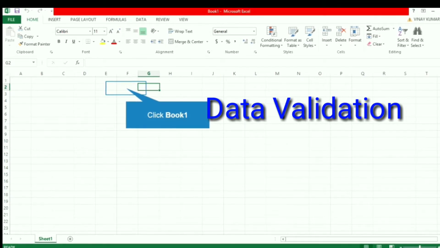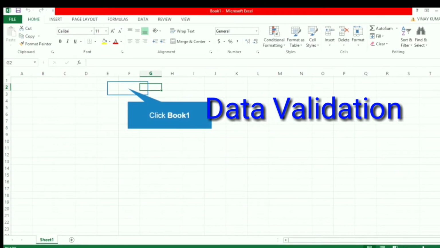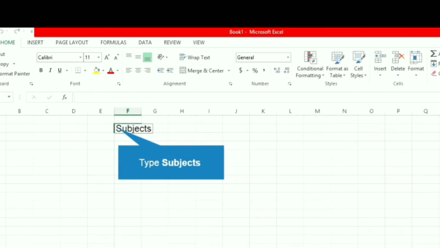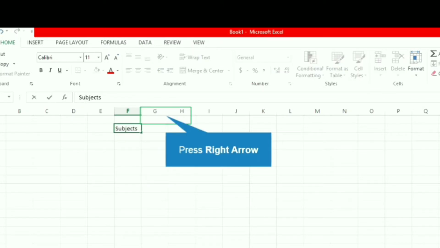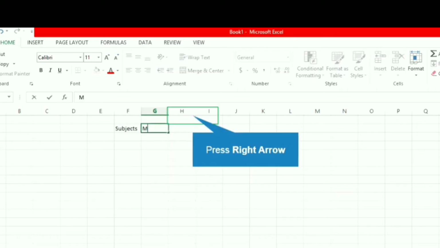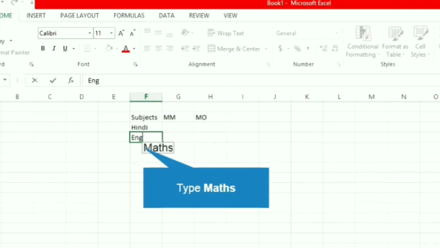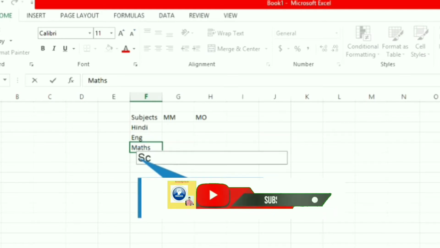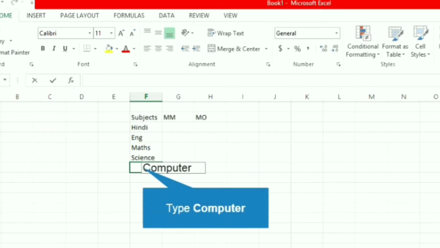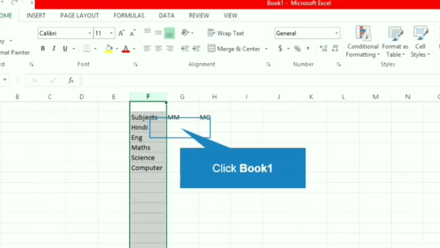Let's take the example of subjects and the marks. We are going to write some subjects and their marks. So let's write some subject names, and then we will write maximum marks and marks obtained. Let's write some subject names such as English, maths, science, computer. Let's put the maximum mark of the subject as 100.